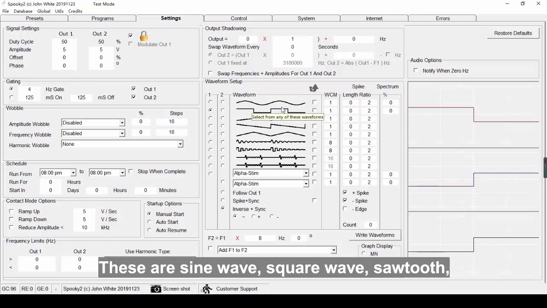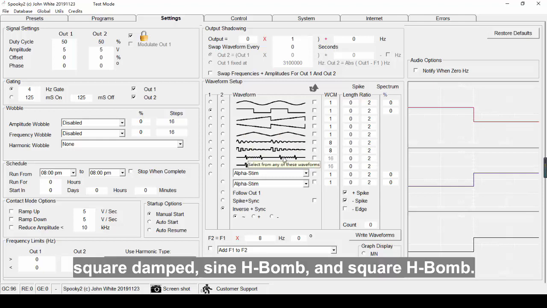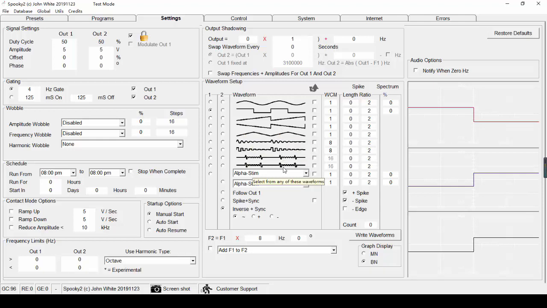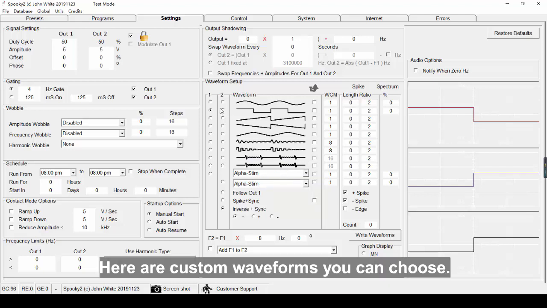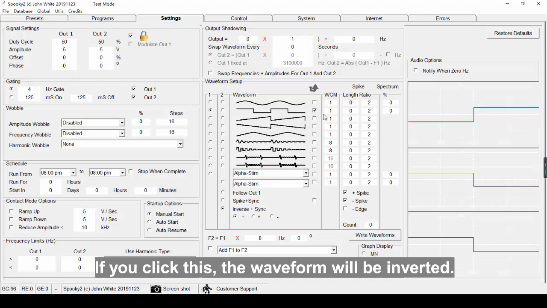These are sine wave, square wave, sawtooth, inverted sawtooth, triangle, sine damped, square damped, sine H-bomb, and square H-bomb. Here are custom waveforms you can choose. If you click this, the waveform will be inverted.